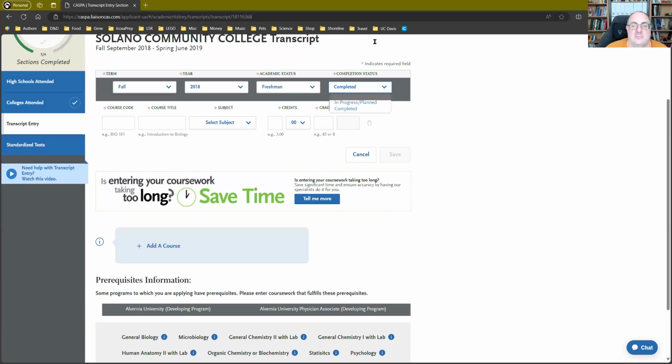There are, like I said, minor differences between AMCAS and the rest of these systems, but for the most part, I mean, you're doing the same things. It's just going to visually look a little different.